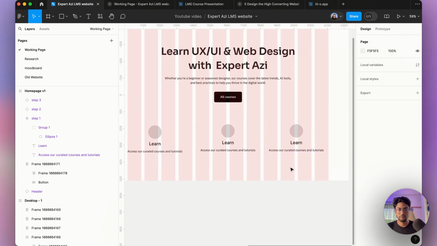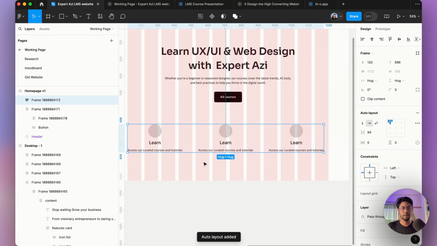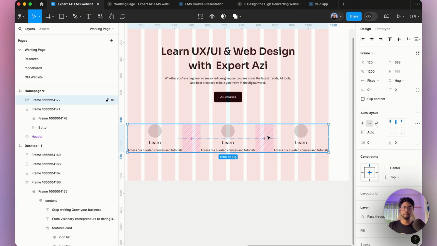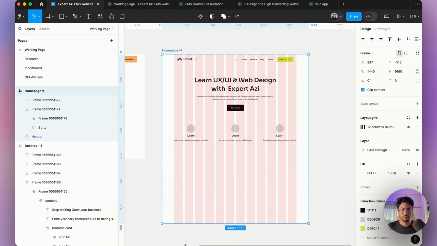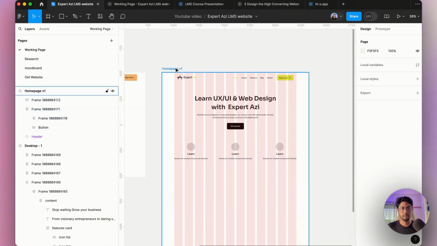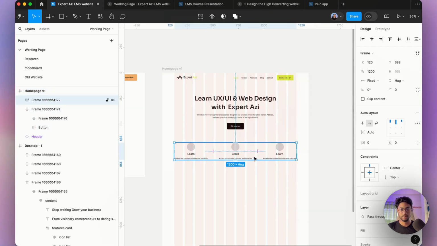So 3 of them I just drag together, and simply select 3 of them and press Shift A, then make a frame. And now what you can do, I can tell them it's a fixed width of 1200, make them center, and inside of this auto layout we can tell them auto. That means they will take the places automatically. We don't need to worry about that. Okay, all right, now we can simply drag the bottom side, then we get a little more space. And also I like to change the color into 5% so that it looks more visible.